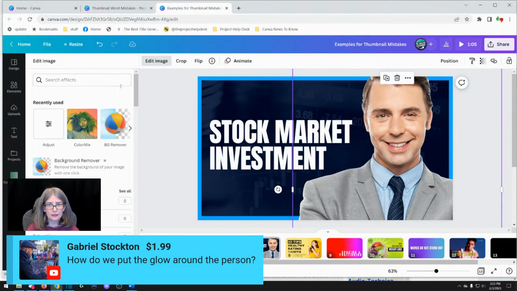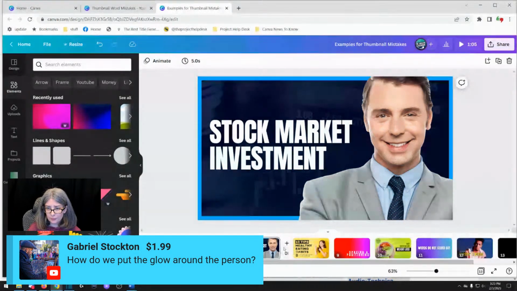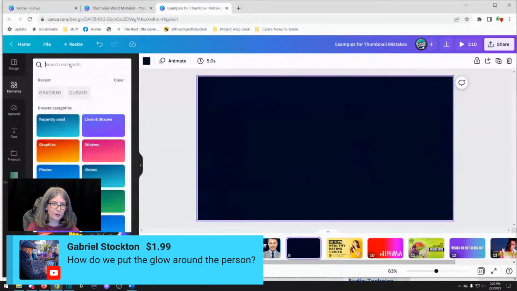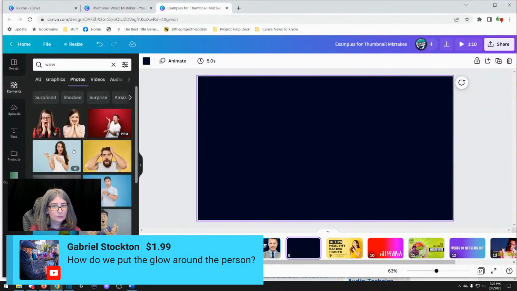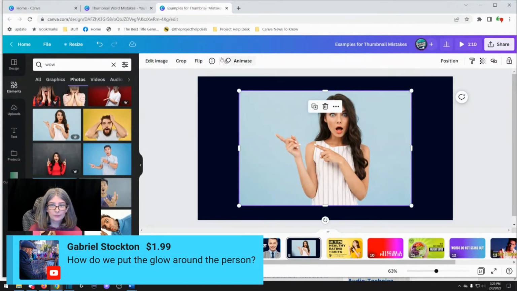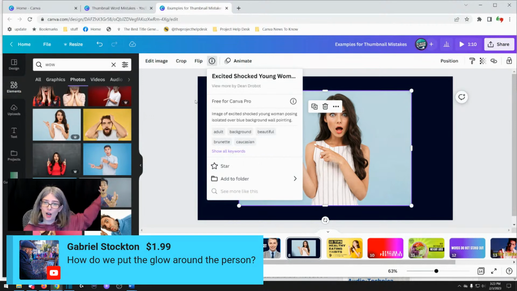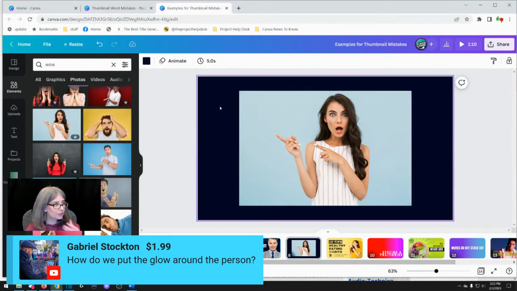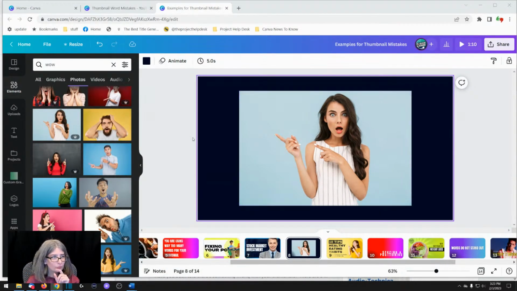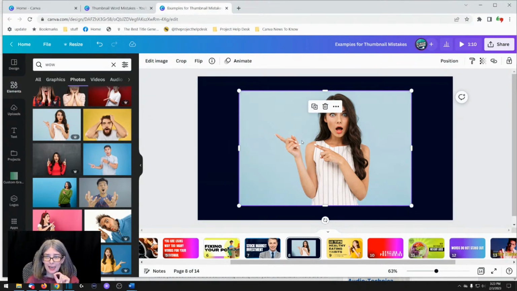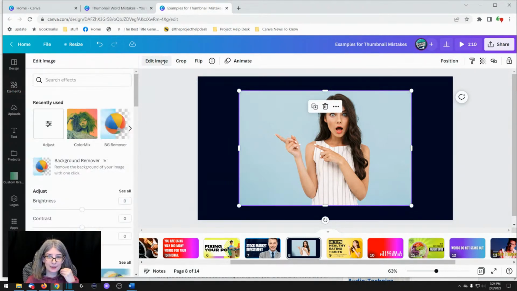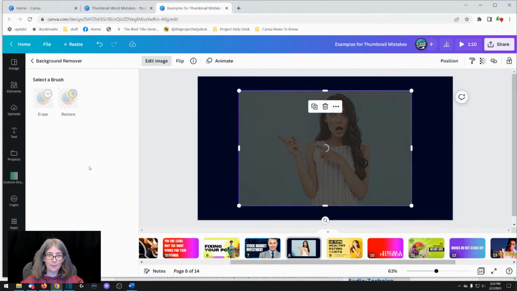Actually, let me just grab a person from the elements, right? Let's see here. Wow. All right. This image, excited, shocked young woman. So the first thing I'm going to do, and let me hide this, is take this image, edit image, and remove the background. So that's step one. That does require Canva Pro.